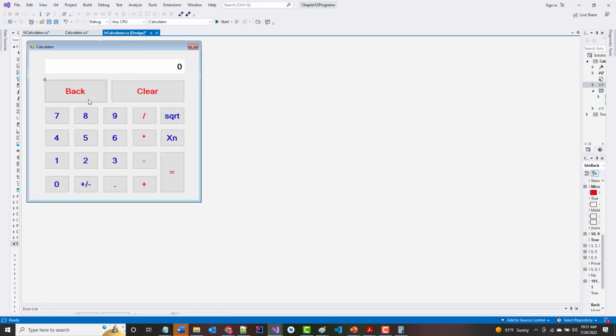So we should have now covered the back and I think the clear. Well, these are all operations in here, right? So in other words, square root's an operation. This x to the n is an operation. Minus or divide, multiply, etc. That's not an operation. That's just going to change the sign, right? So if that button is clicked, what I want to do is change the sign.